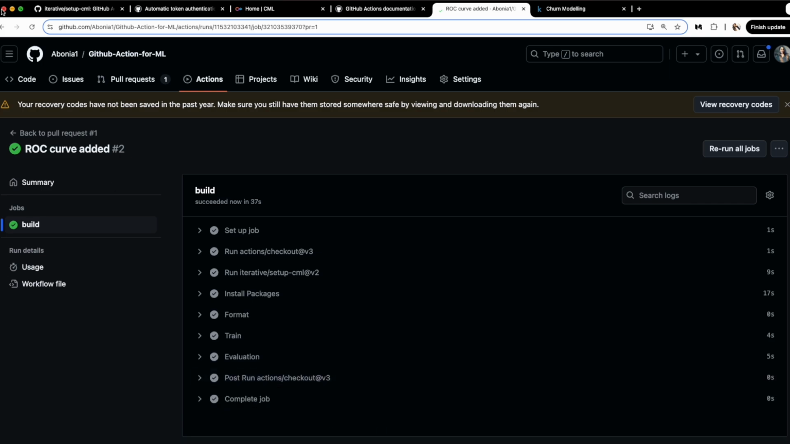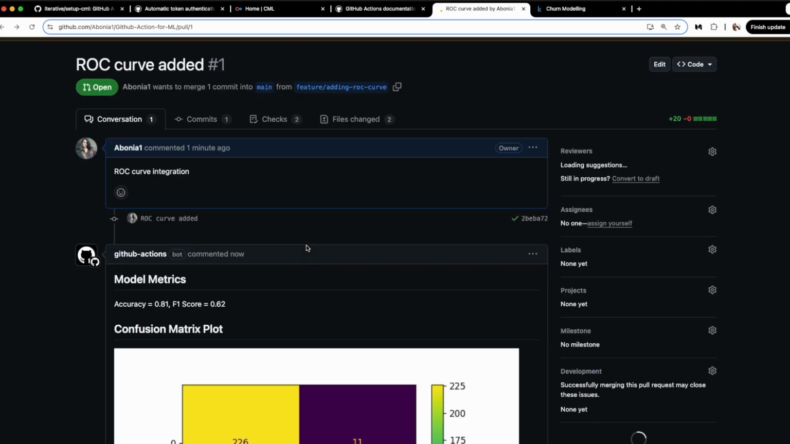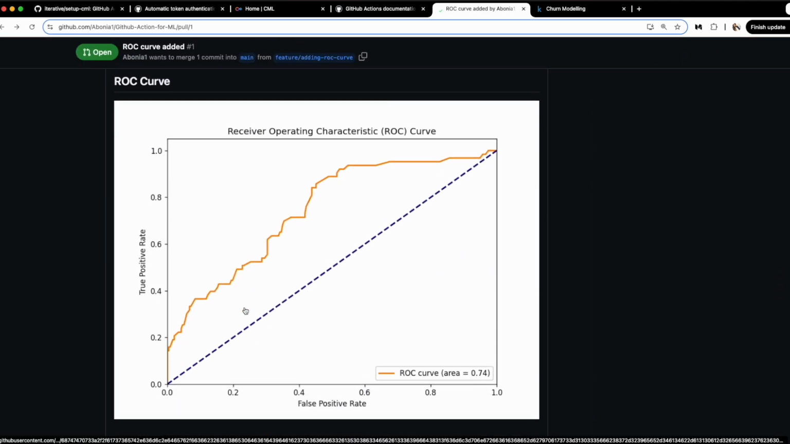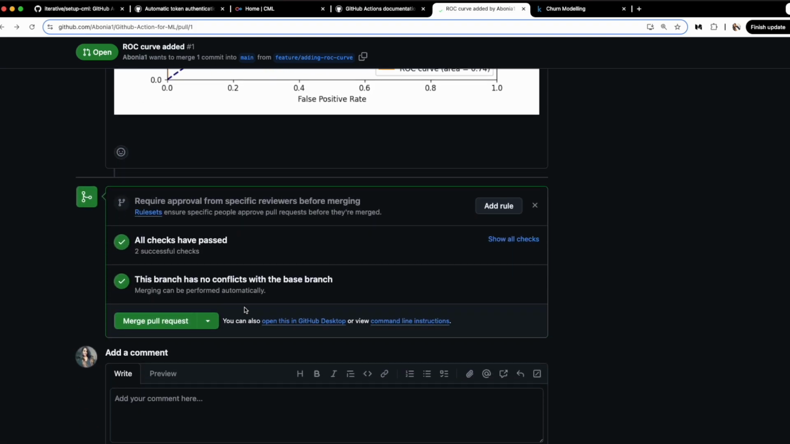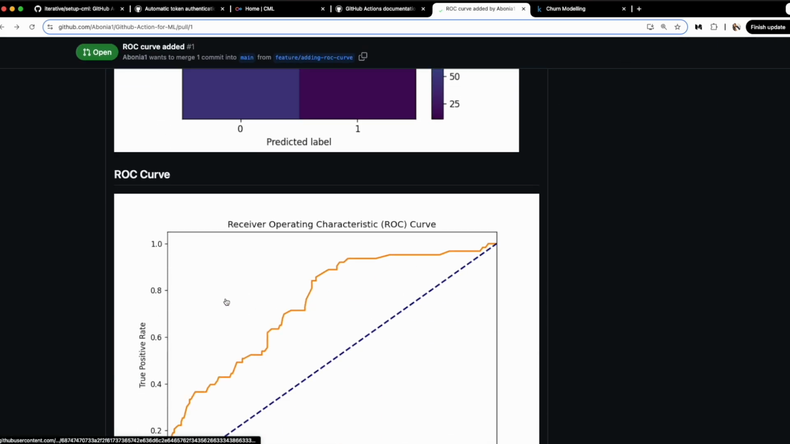Let me go back to the pull request window here. Let me refresh the window. That's it. In our pull request, if you see, it just generated the graph, and it says there is no conflict with the main branch, and all the checks have been passed. So here is the result of our current branch.